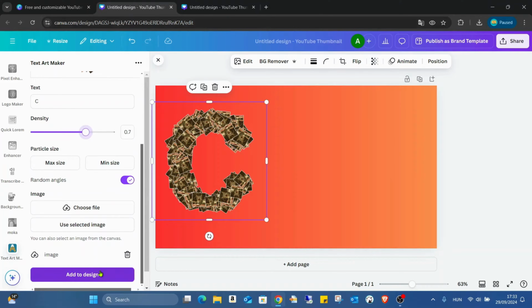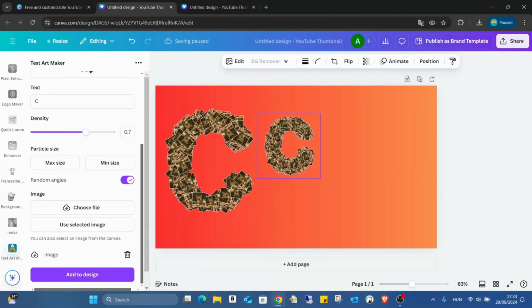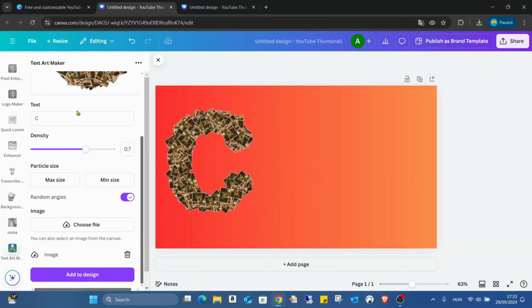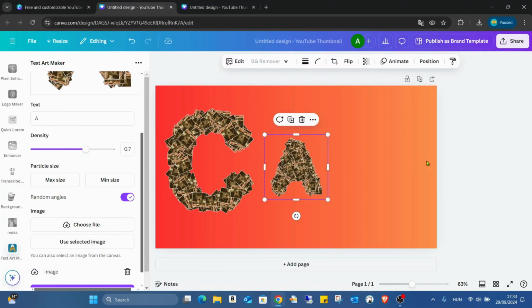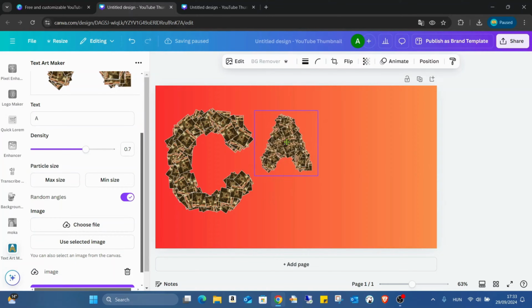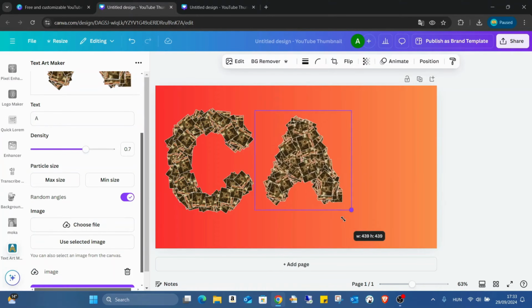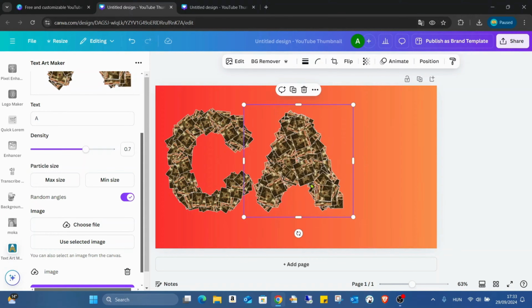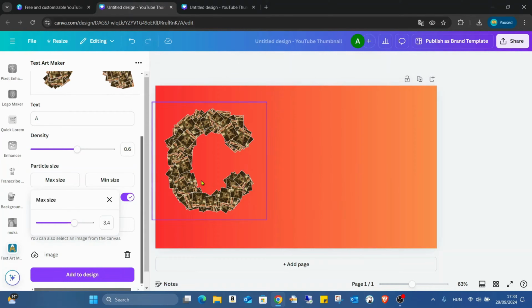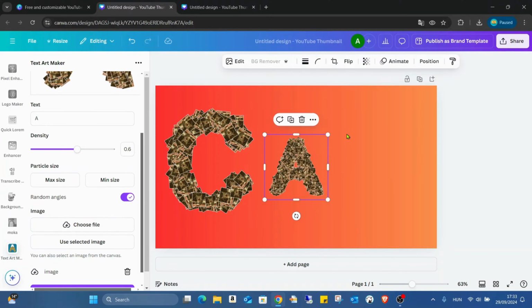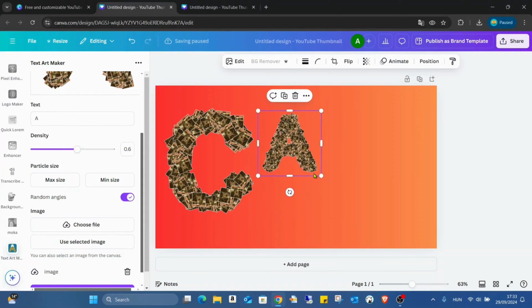Density, I actually clicked accidentally, but oh no, I forgot one thing. I have to change the letter to A. I will have to add the text cat. Oh yeah, that's not so good. Density, I have to decrease a bit. The maximum size also a bit. So I can delete this A. Add to design. Yeah, this one looks better.